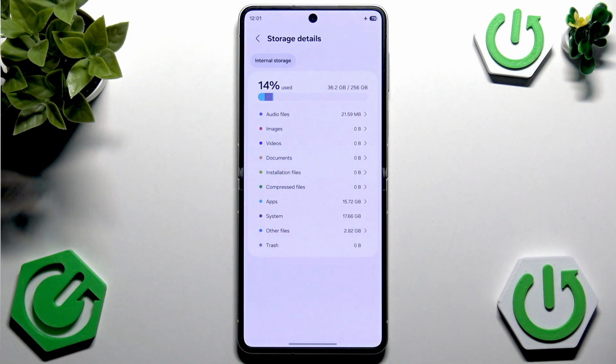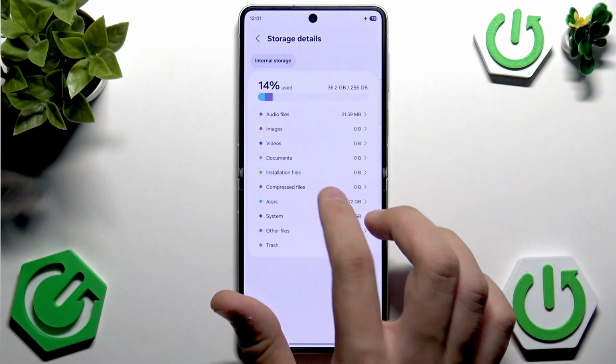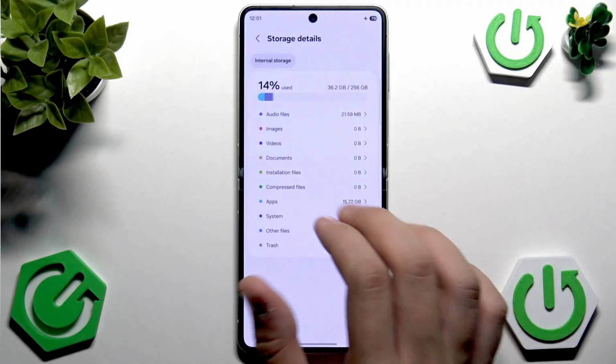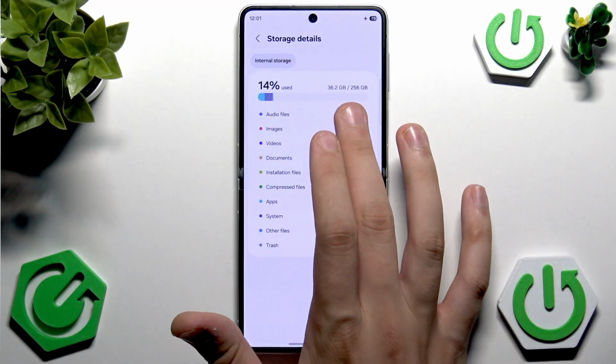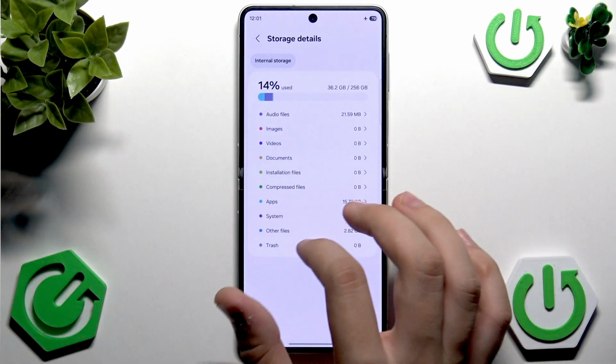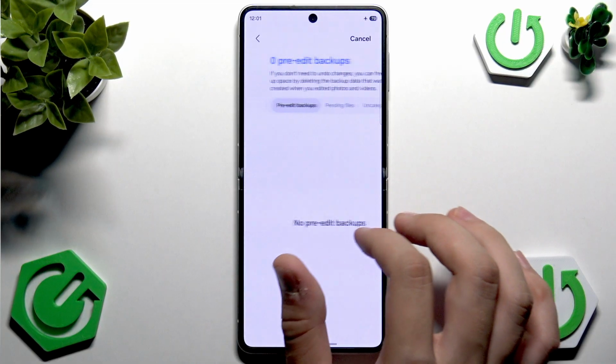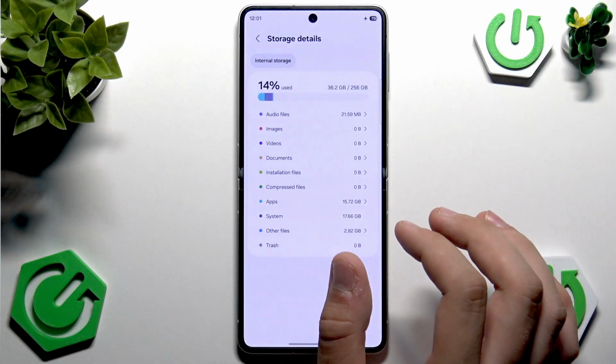And we need to review the breakdown to see what occupies the most space, like for example, audio files, videos, system data, apps, etc. Here we need to tap on each section to see, for example, all the apps, all the videos, and all the audio files. Here we've got the trash, other files, etc.